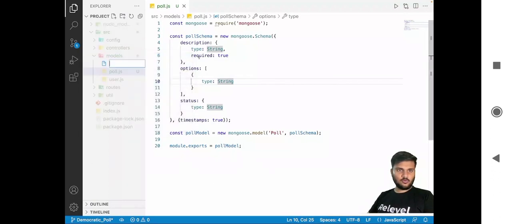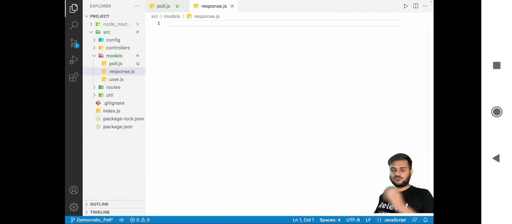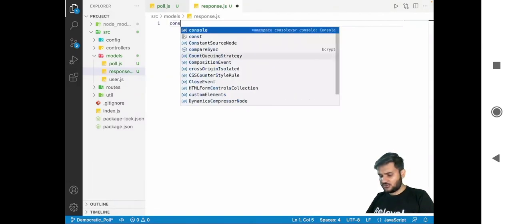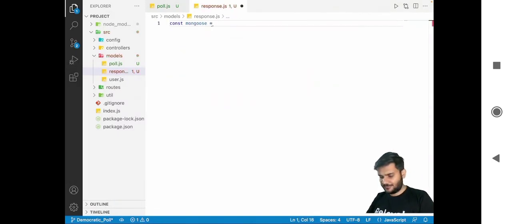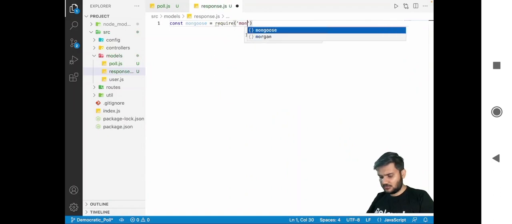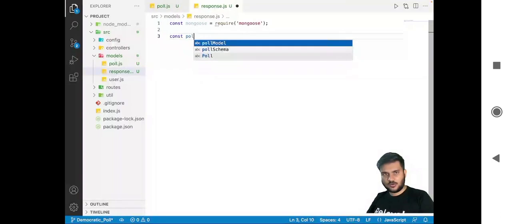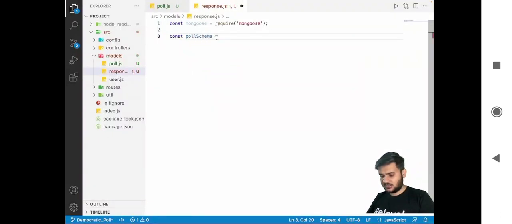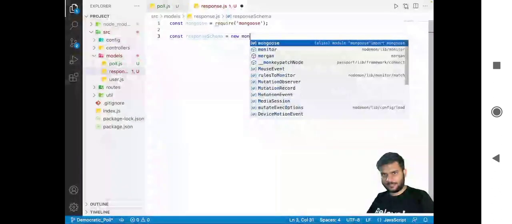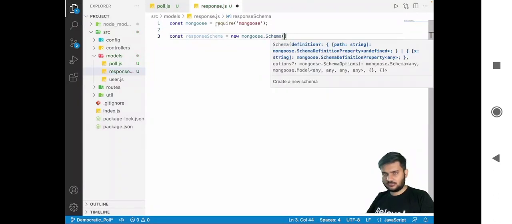Now we are going to make one more model of responses. Response.js. Response will be for, like, we'll be having a user and a poll associated to it and what the user has chosen. So const mongoose, let's get mongoose again, is equal to require mongoose. Okay, then we say const responseSchema is equal to new mongoose.Schema.